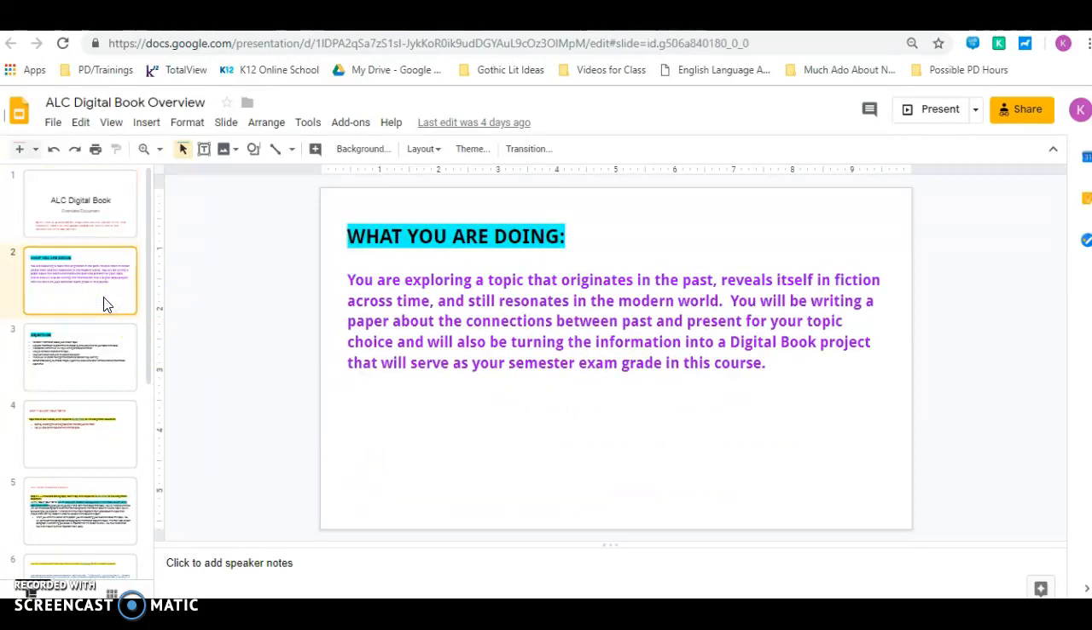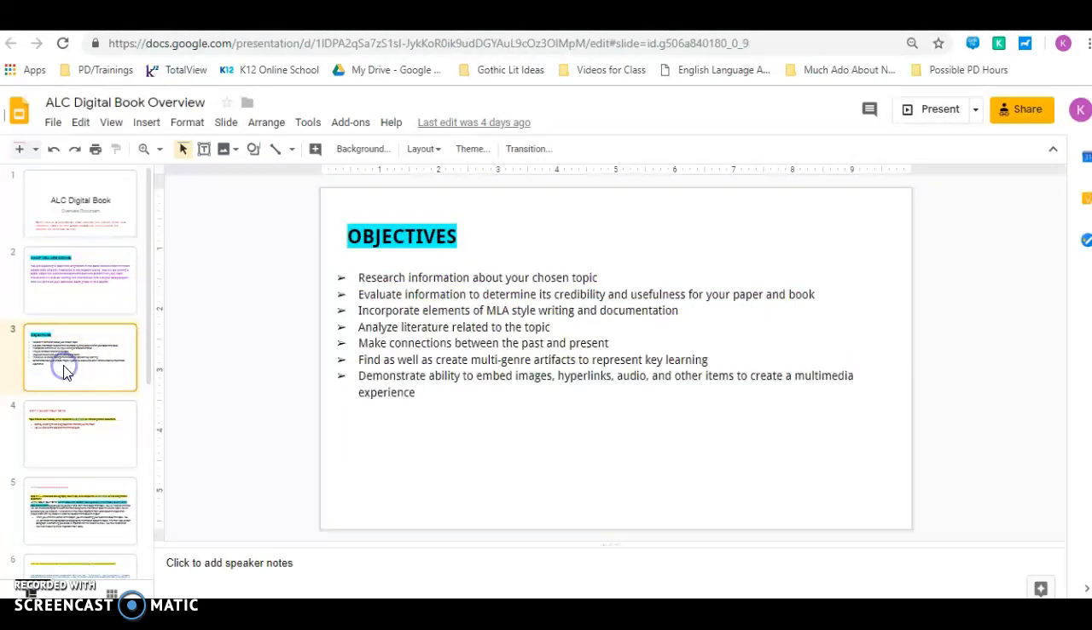The first thing I want you to know is what you are doing. You're going to be exploring a topic that originates in the past, reveals itself in fiction across time, and still resonates in the modern world. You will be writing a paper about the connections between past and present for your topic choice, and will also be turning the information into a digital book project that will serve as your semester exam grade in this course.